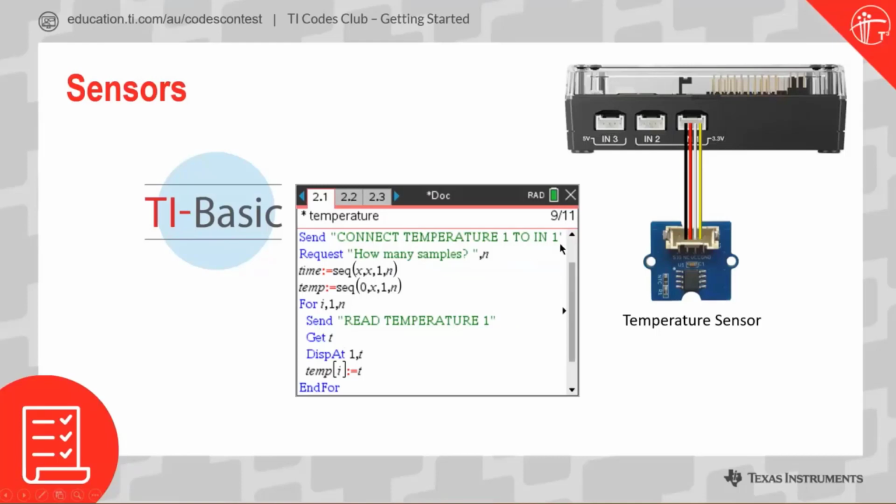The 1 and the 1 are just a sensible alignment. Why would you say connect temperature 3 to input port number 1? You are only going to confuse yourself.